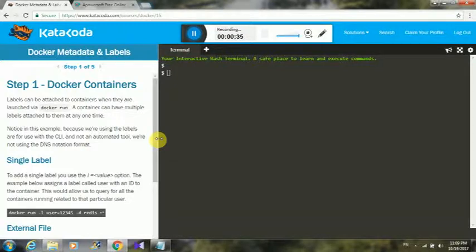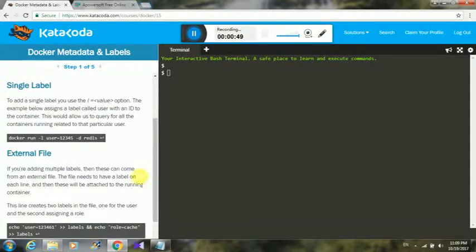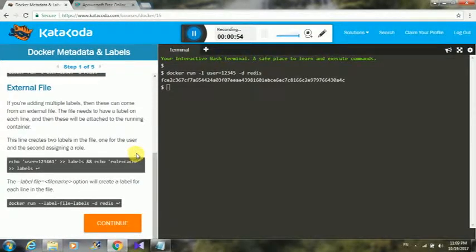Notice in this example, because the labels are for use with the CLI and not an automated tool, we are not using the DNS notation format. Run the command. This line creates 2 labels in the file, one for the user and the second to assign a role. The label-file option will create a label for each line in the file.